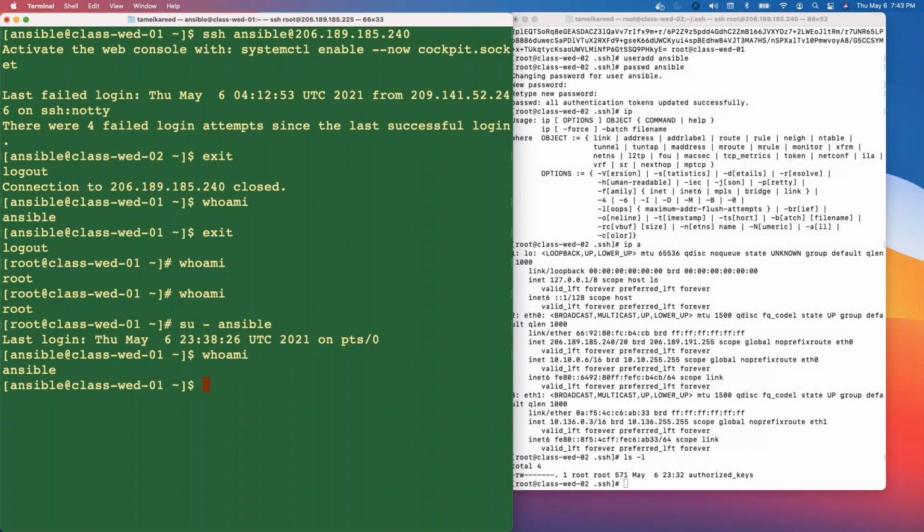So yeah, in chat, Margot said just SSH root. SSH, yeah. Do I need to be root, or can it be Ansible? Ansible, right? Yeah. And the IP address.